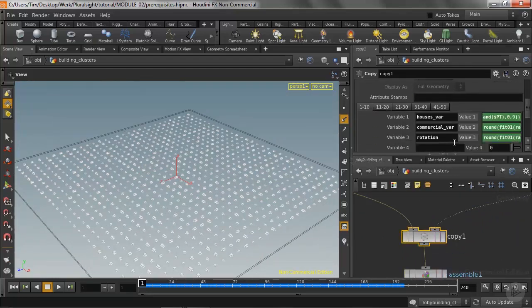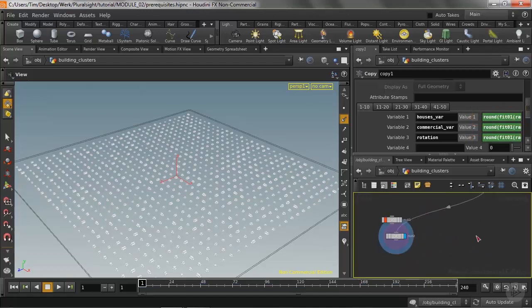We should find our houses variation. And the $PT is right there. So we can just say ×5, and then we see them all changing in the viewport. Let's simulate that again, all the way to 200.